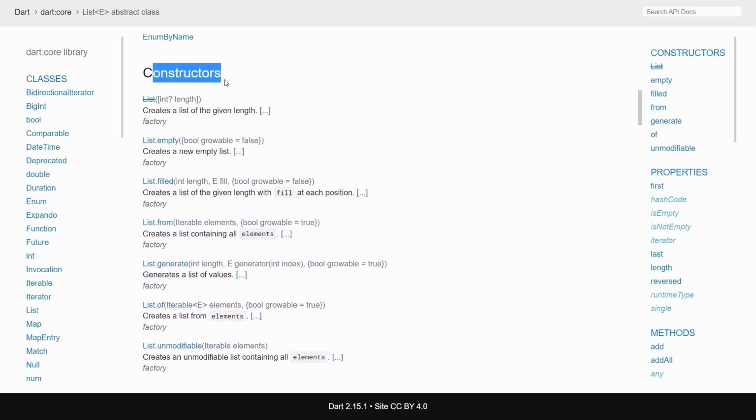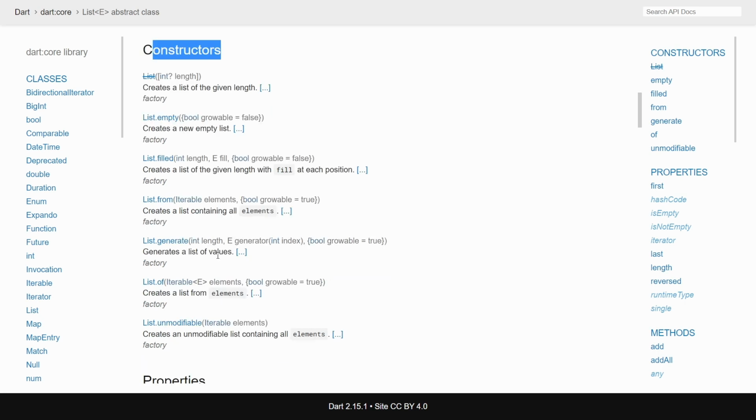Constructors are basically some special kind of functions that we use to initialize an object of that type of class. So here we are creating an object of the list class. Here are the different constructors in the list class. We are not going to see all of them, but we are going to see some important ones. The first one that I want to show you is the list.filled constructor that will create a non-growable list by default of certain length.